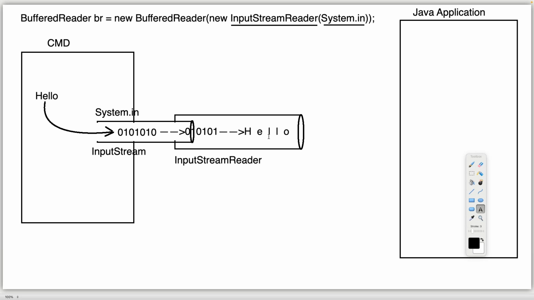Why? Because here the data is in individual characters. When the data is in individual characters, we are unable to read the total data at a time. Individual characters only we have to read, and reading individual characters may take a lot of time. So to overcome this problem, we need to use another stream. What is that? That is the BufferedReader. We have to use the BufferedReader.